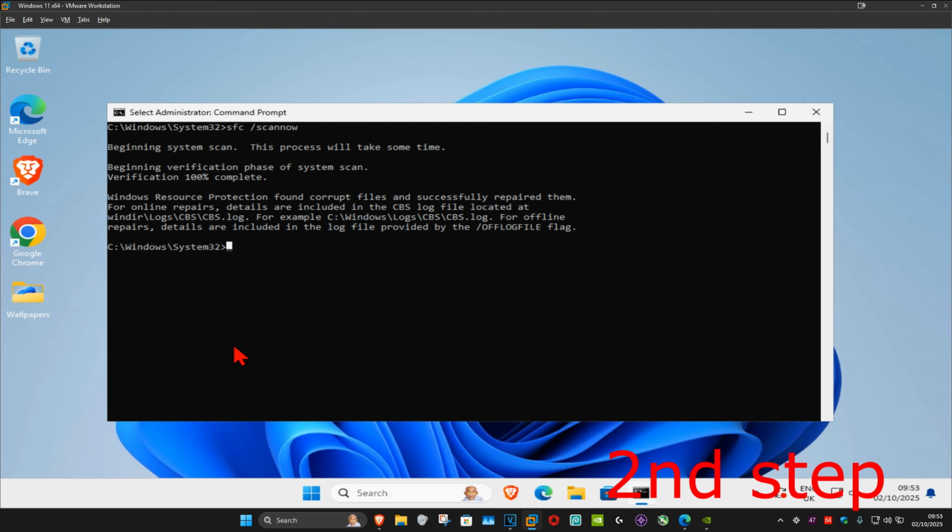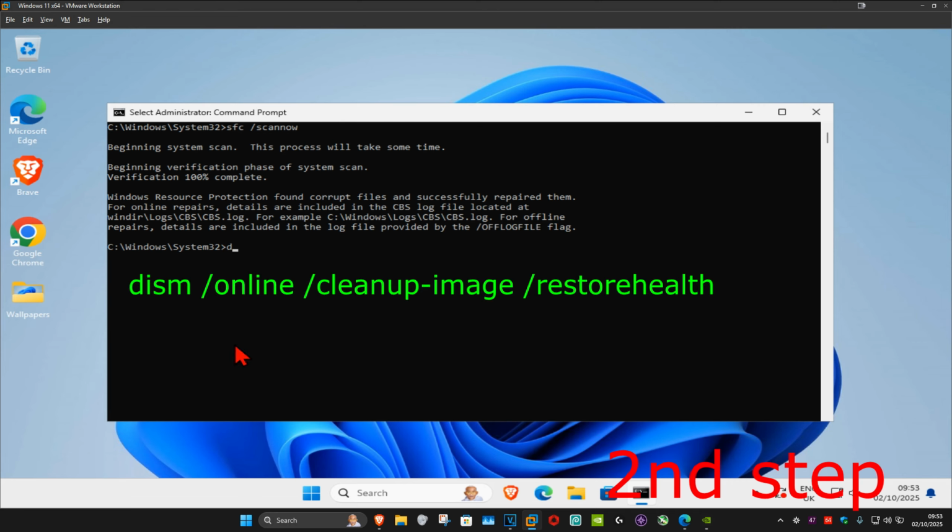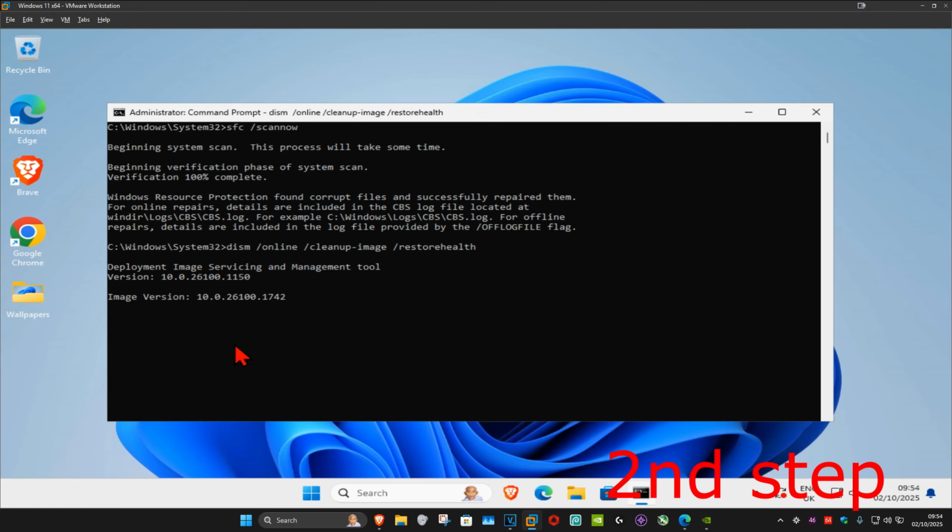And now once that's been done, now you want to type in dism /online /cleanup-image /restorehealth and click on enter. You now want to run this scan as well. Wait for this to load.